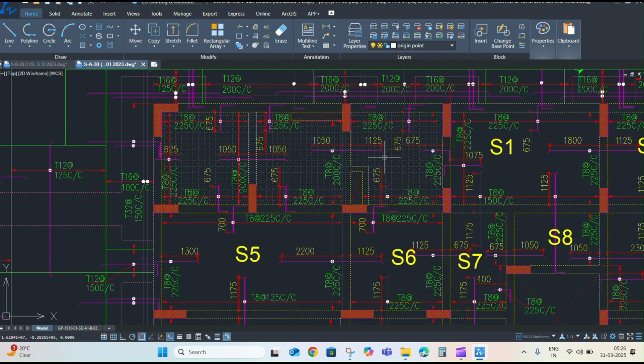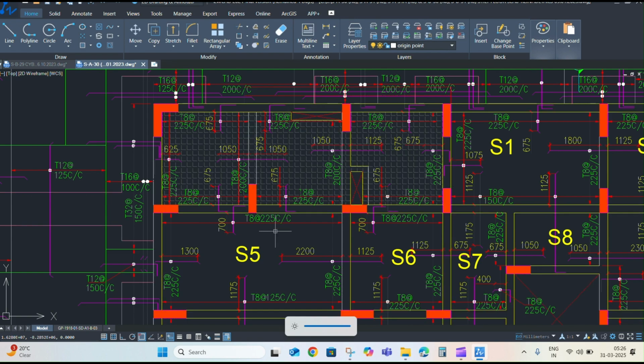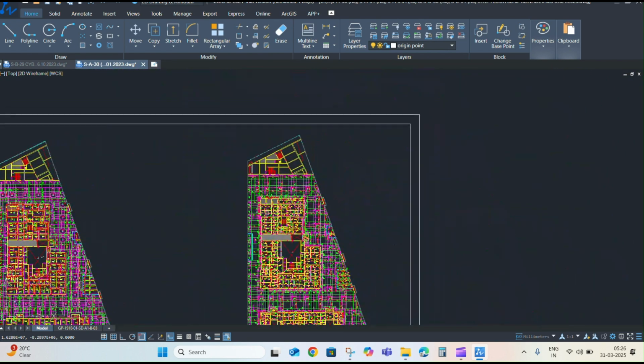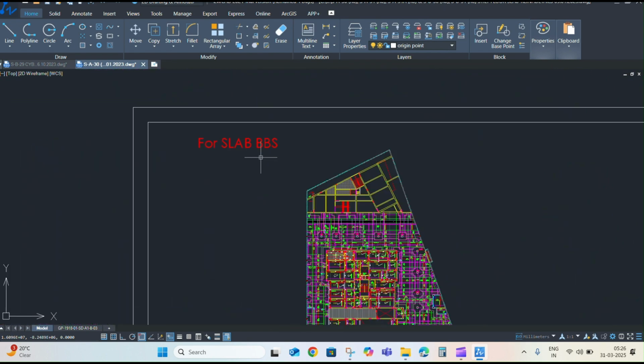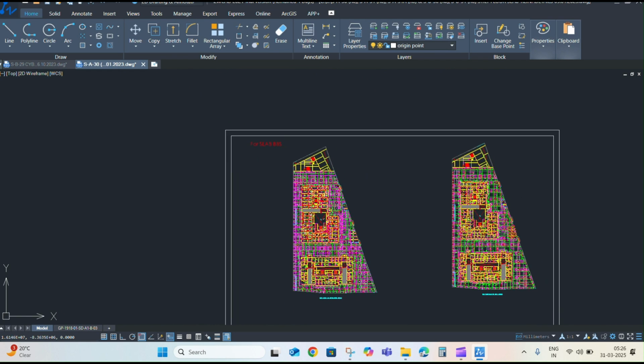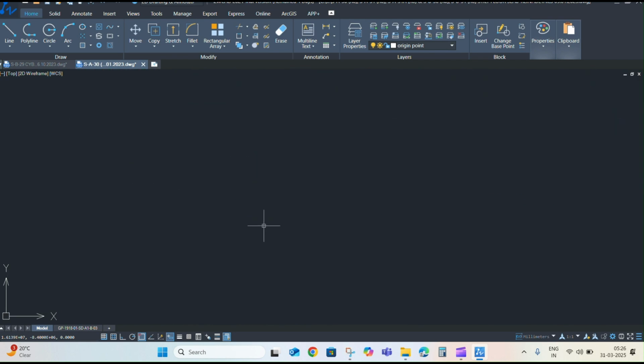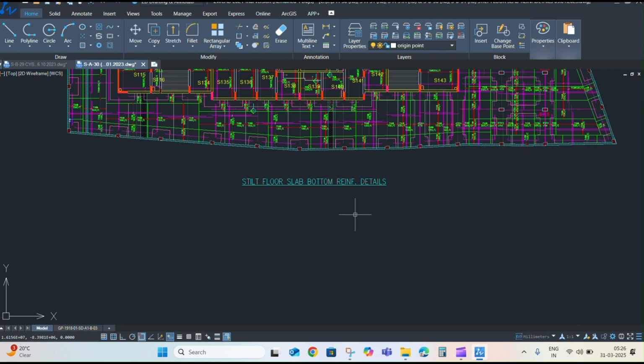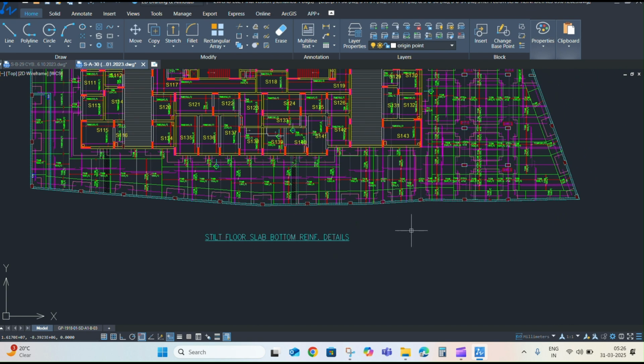Exporting and printing. Once the drawing is complete, you will need to output it for sharing or printing. Use layouts in AutoCAD to set up your sheet size, title blocks, and scales. Export drawings in PDF or DWF formats for easy sharing and printing.